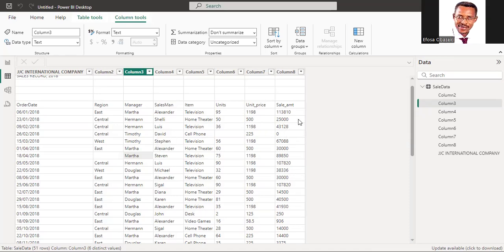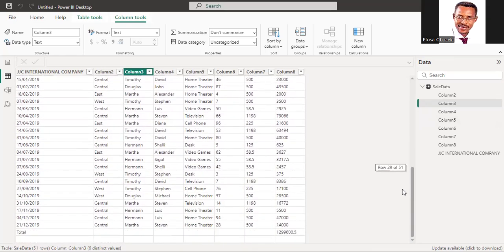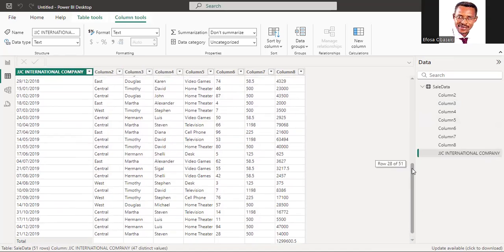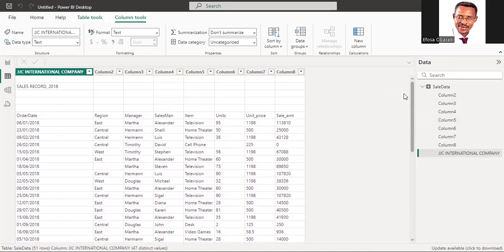So what else are we going to do? This total at the bottom, we are going to remove it. Those are the simple things we are going to do in this. You've been hearing about data cleaning. These are the kind of things you do to clean up data.